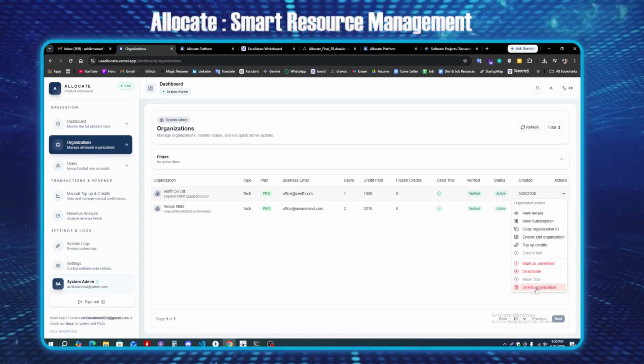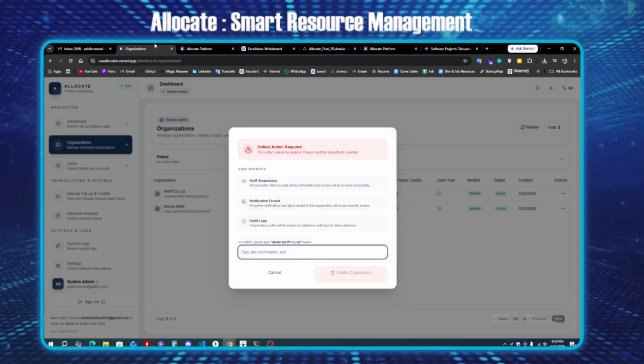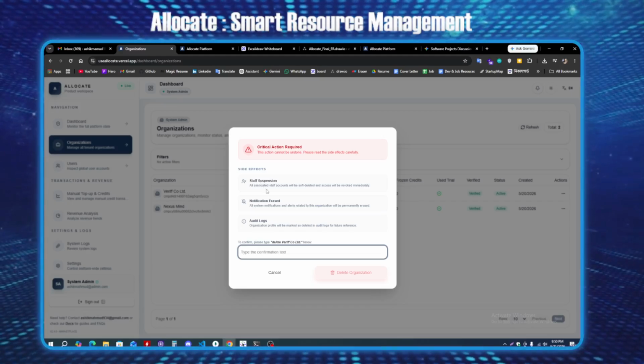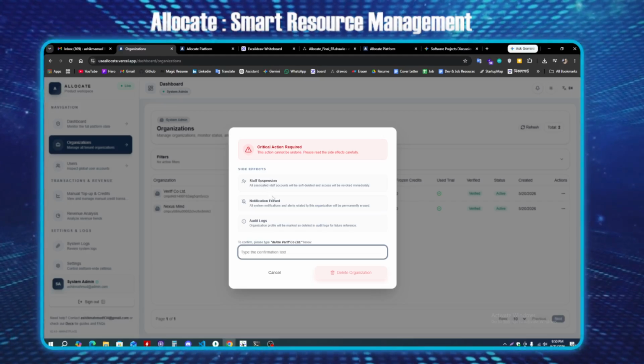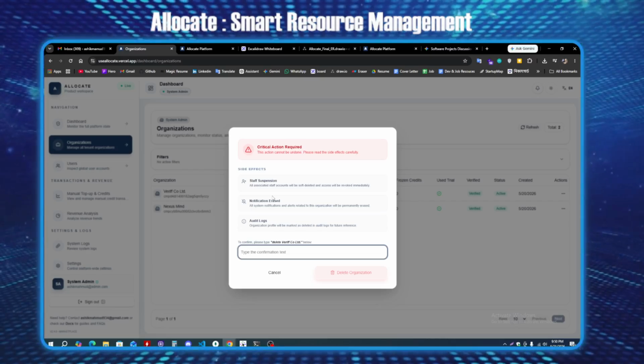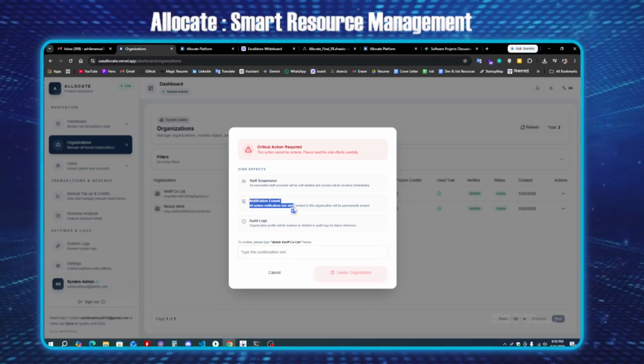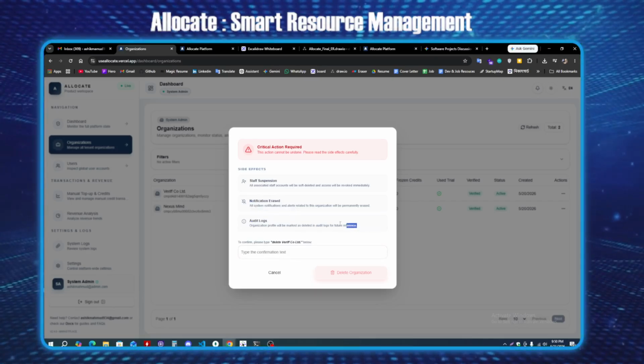And also the delete organization, I can delete any organization if I want. So what will happen if I delete? Basically every staff member is deleted from that organization, I mean soft deleted, and also the notifications are entirely deleted, even logs are entirely deleted maybe.